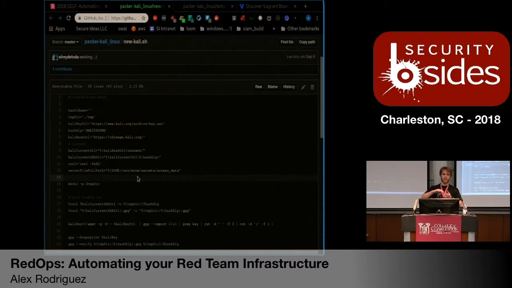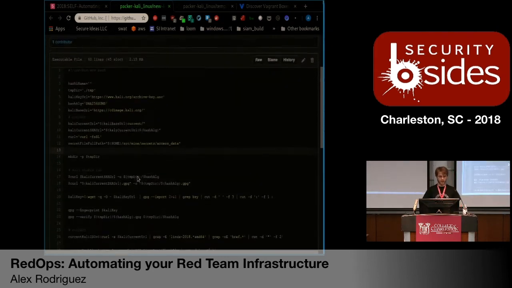Whenever it transitions from 2018.1 to 2018.2, it'll automatically detect that from their website, because they'll update the link, and then it'll just grab that updated link. So you don't have to worry about figuring out the URL for the most current version of Kali.